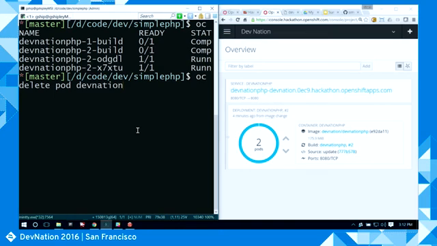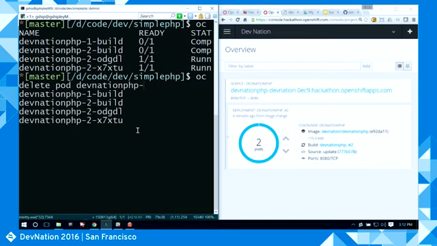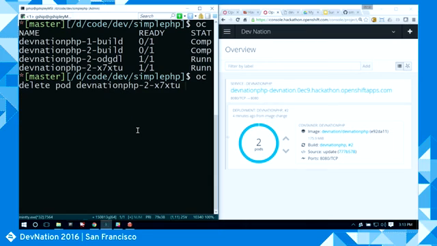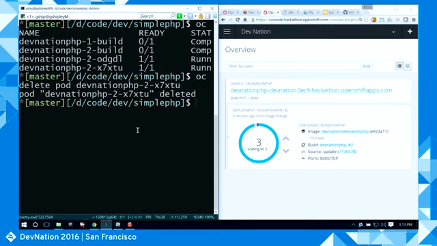Do I have my tab completion? I don't. Dang it. Oh, I do. Sweet. So we do have tab completion, even for Windows, which is nice. So I'm just going to randomly kill this pod and watch what happens over on the right.